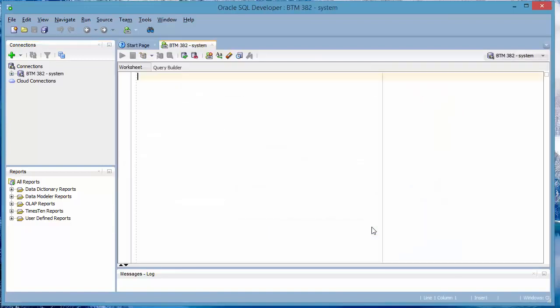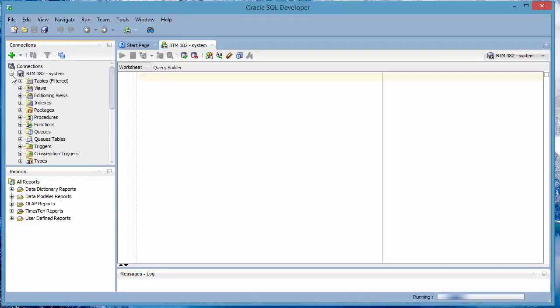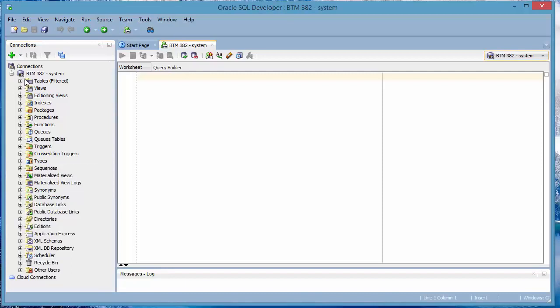Okay, so now once you've created that, on the left here you have the BTM382 system, the connection that you just created. And click the plus arrow so that you can see all the objects in there. I'll go ahead and close this report window since we don't need that here. So if you see all these items on the left, what you're looking for is the other users item at the very bottom there. And you want to create a user. So to do that, you right click on other users, and one of the options, you can just barely see it here, is create user.